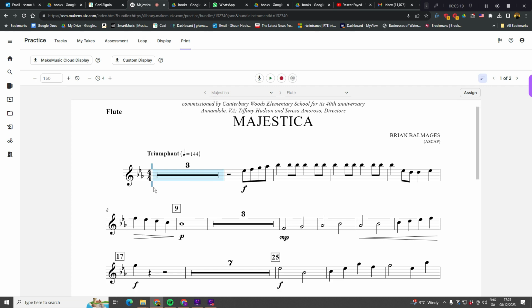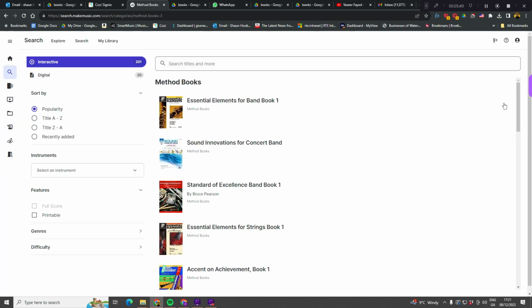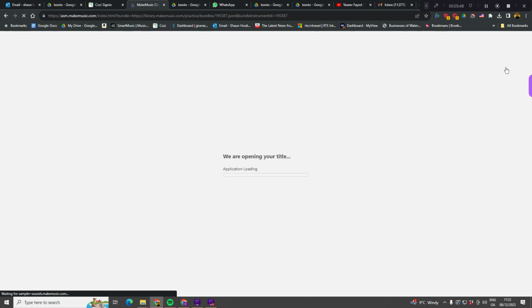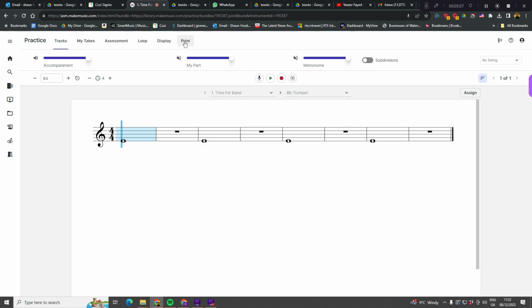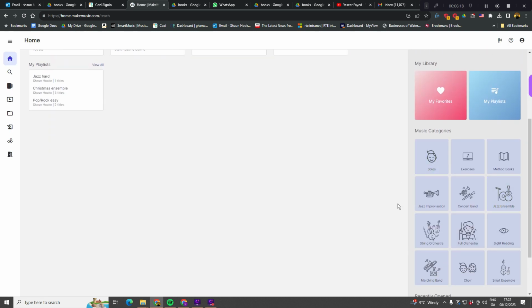Let's go back now to the system. I just want to show you a couple more features down here. I'm going to do a separate video on the sight reading. And then there's some exercises as well. I'm just going to open a method book here. So this is my favourite one, Standard of Excellence. I'm just going to open the first page of this. With the method books, you can print them, but you can only print one page at a time. You can't get the whole of the book and press print and have 375 pages coming out of your printer. You can only print one page at a time. That's the only restriction on that. Okay, and I think that navigates you to where you need to be here.